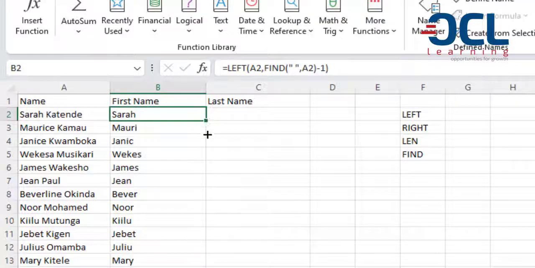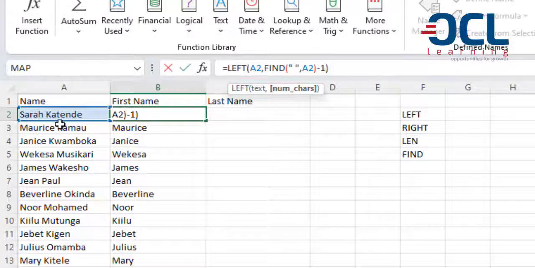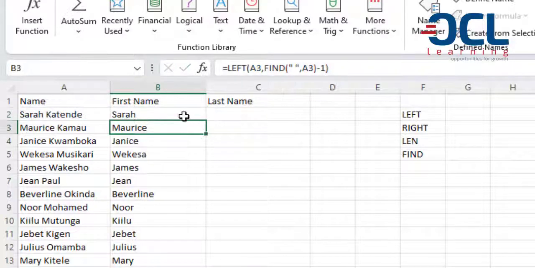Then we copy this downwards. This way, the find function will find that the length of Sarah plus the space is 6. Then we subtract 1 so that we get 5. That way, it is the left or the first name.